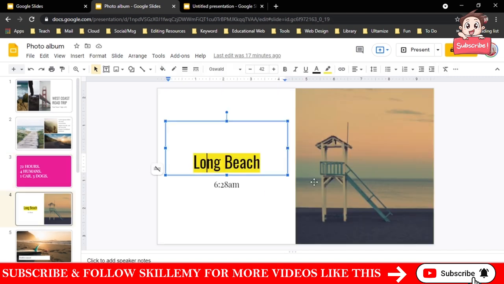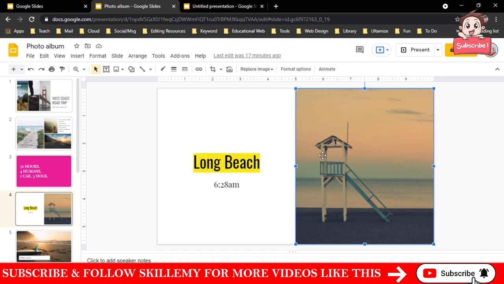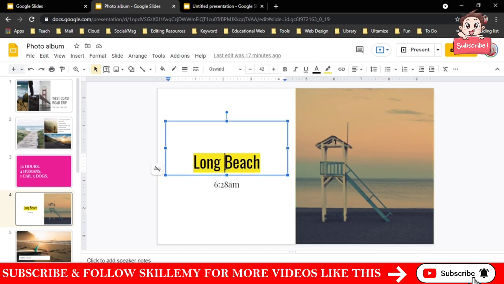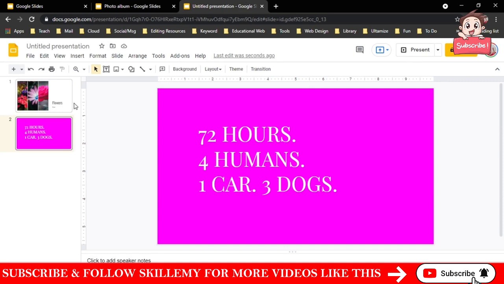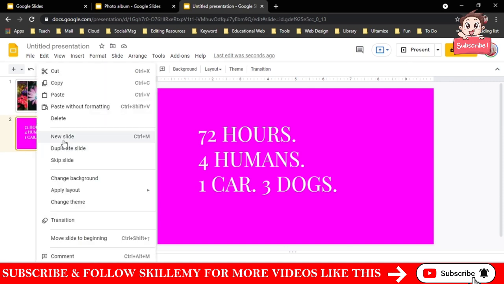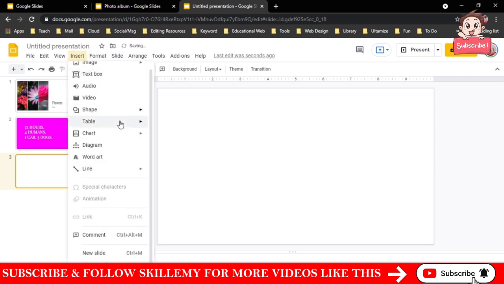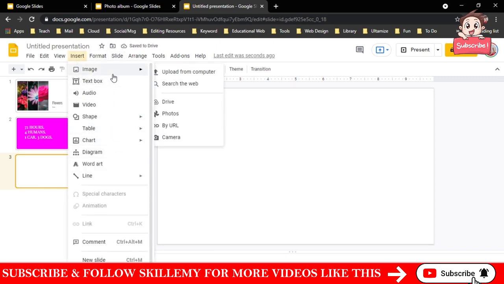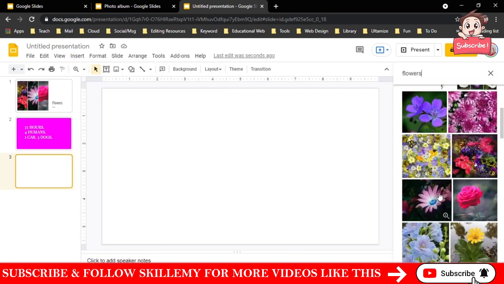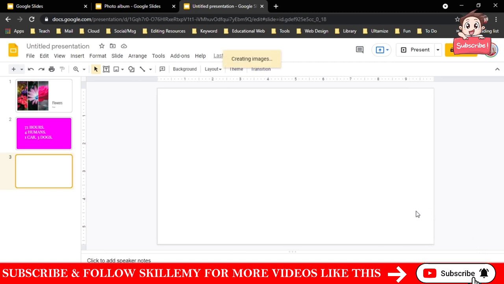This is another one. There's a text, and there's a picture, and there's a time, and there's a highlight. Now, this is only highlighted from here, and it's not something new. You can do that as well in here. I'm going to go to new slide, go to the insert, image, search the web, and then put a flower from here. And it's creating the images right now for me.